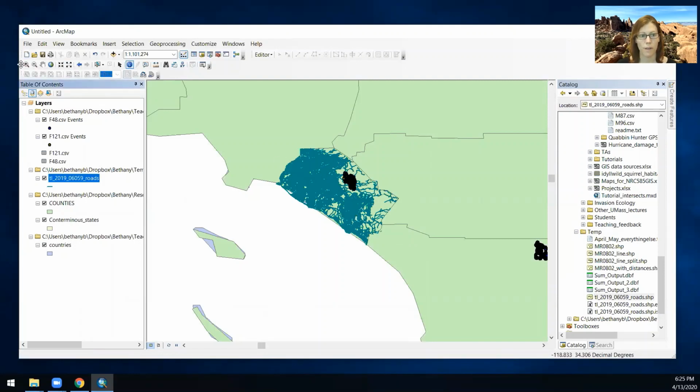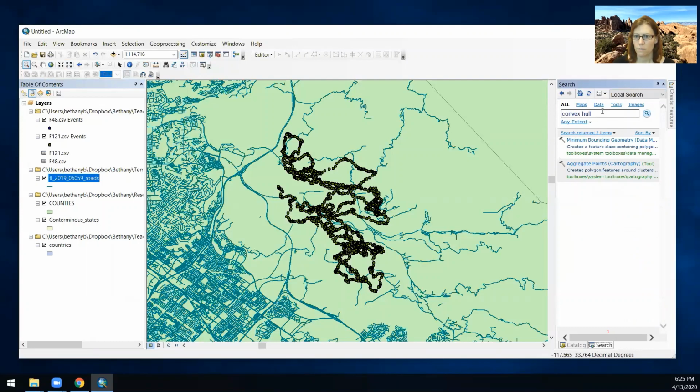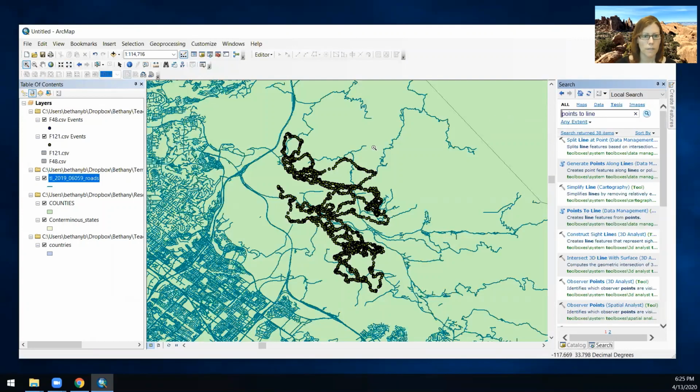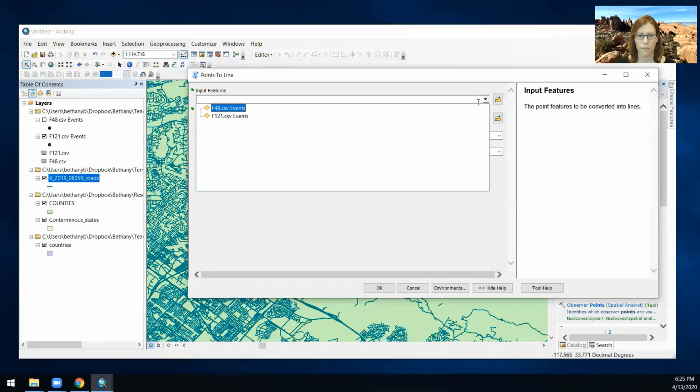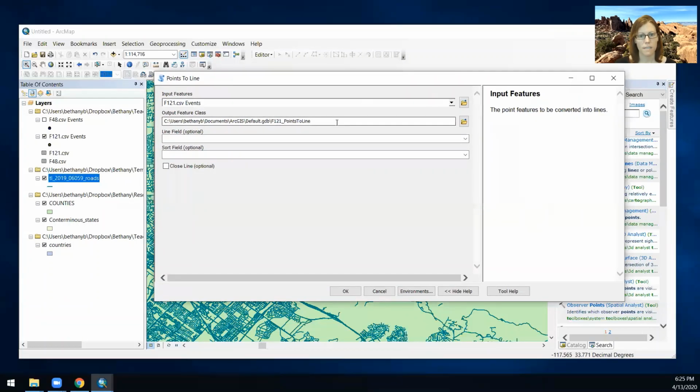Okay, so now we've got a bunch of roads in Orange County. We can do that same thing that we did for the bears, right? We want points to line for this lady, I think, yeah, F121. Points to line for lion F121. Oops, not a shapefile yet. Actually, does that work on here? Let's see.